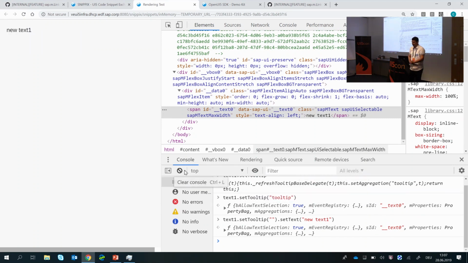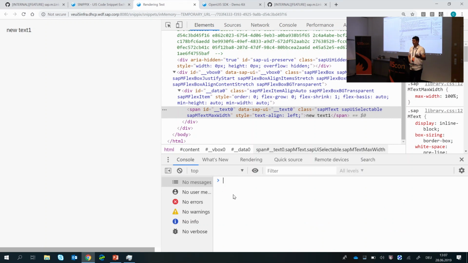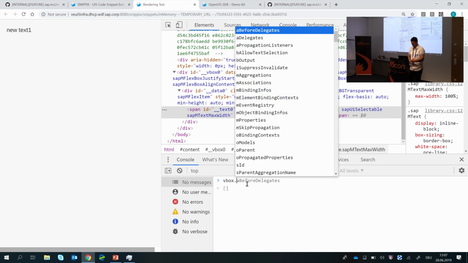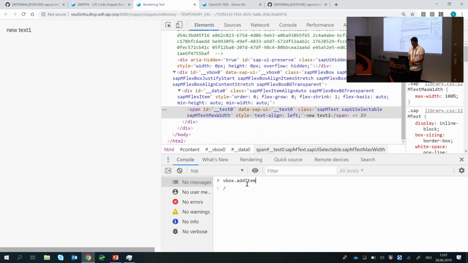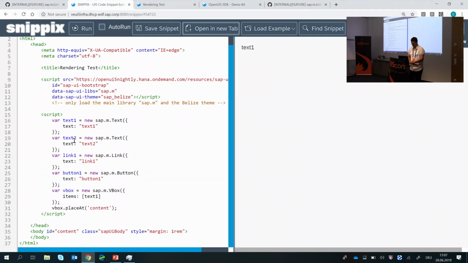So if we add a new item to the control, in the UI5 case, it is like adding a new chair in the room. If I want to add in here, VBox was the instance of this, I will just add an item. We add a new item, it's called item 2, which is a text control. I hope it was text 2, right? So let me remember here. We had a text control with text 2.